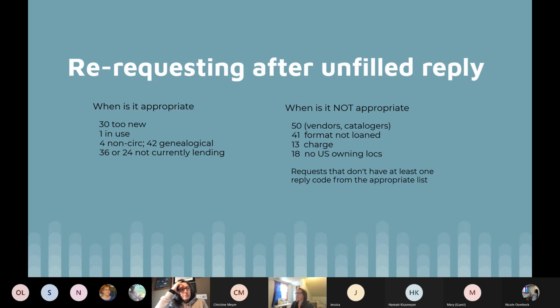So when is it not appropriate? If you don't see any of those replies that imply that, yes, it could be available at some point, it just isn't now, then you're generally not going to want to do it. If all the replies are 50 in some code, that means it's vendors, group catalogers. They don't have the item to actually loan. 41 where they don't loan that format, it means there's nobody that's going to loan us that DVD. They charge. And then the other one is 18, or when I say there's no US owning locations.